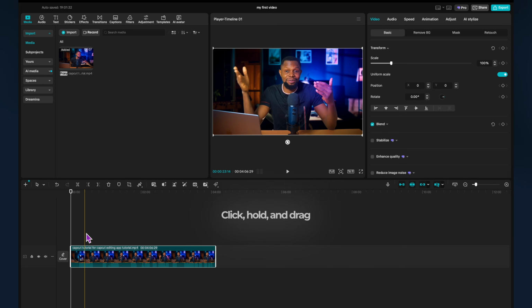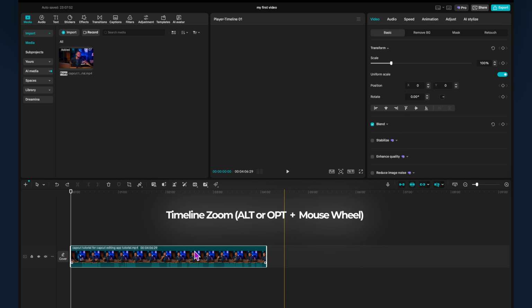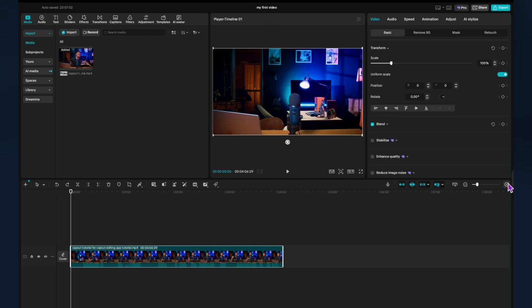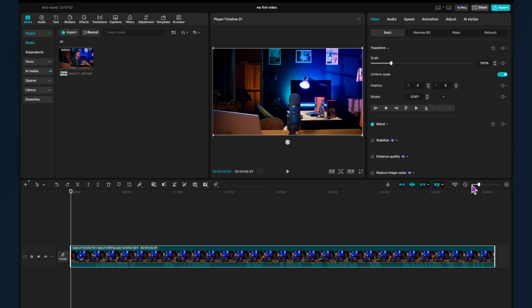If your clip looks like a tiny sliver at the bottom, hold Alt or Option and scroll your mouse wheel up. This will zoom into the timeline so you can see every frame of your expression for a much tighter cut. You can also use the zoom slider right here, plus to zoom into the timeline or minus to zoom out.